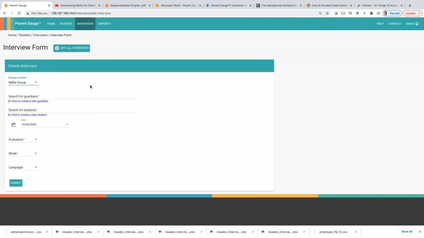But if a family has children in multiple centers, so maybe they have one in Early Head Start, let's call that child A, and then child B is in Head Start, you actually would want to complete Parent Gauge twice for that family because they could have significantly different opinions on the support that they're receiving from the different programs. But each interview can only be assigned to one guardian and one child.